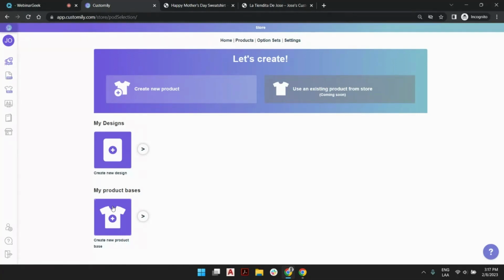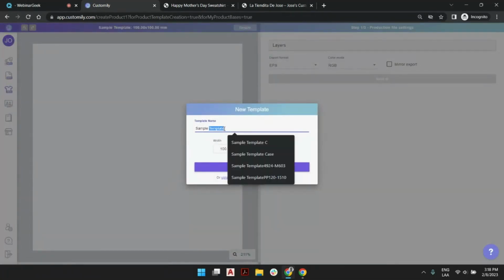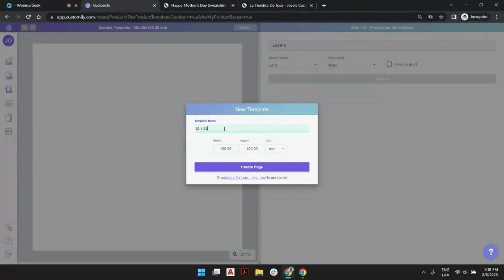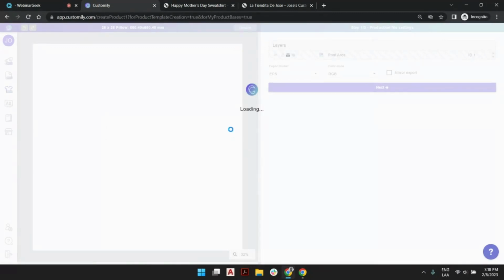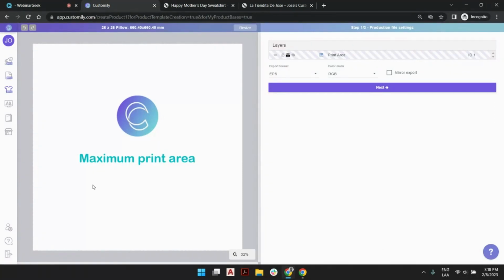Imagine I want to sell pillows, so I will create a product base for the pillow. I'm going to click on Create New Product Base. Then name this, for example, 26 by 26 pillow, and set up a print area of 26 by 26. I'm going to create page, and this is our maximum print area. This means that I'm going to print in exactly 660 by 660 millimeters. That's 26 by 26 inches.